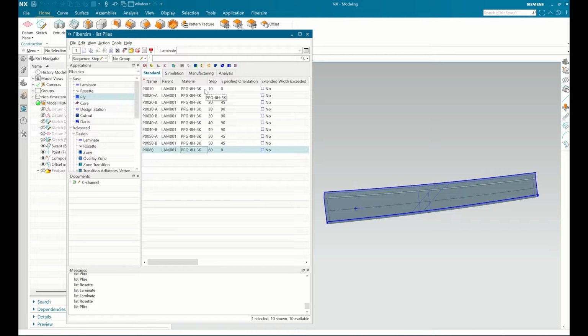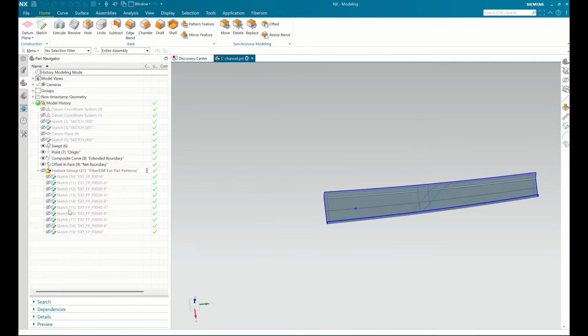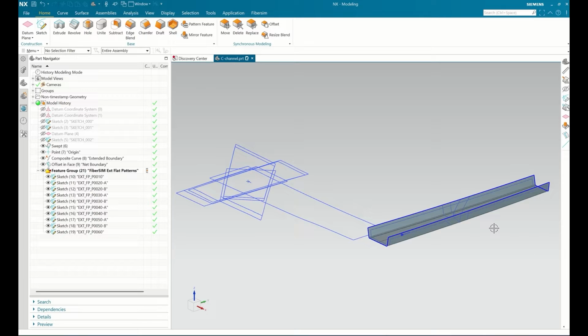I have already created the flat patterns using Fibersim's default settings. When you run producibility and generate the flat patterns, it will create this feature group in the part navigator, with each ply receiving its own sketch. Let's examine the first ply.